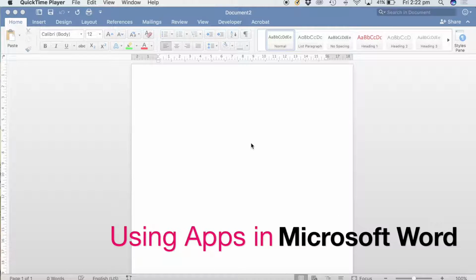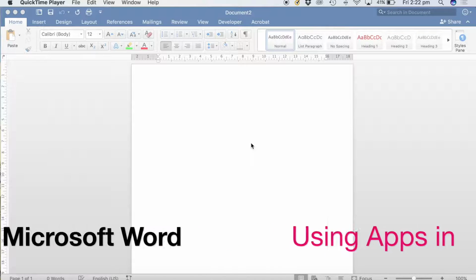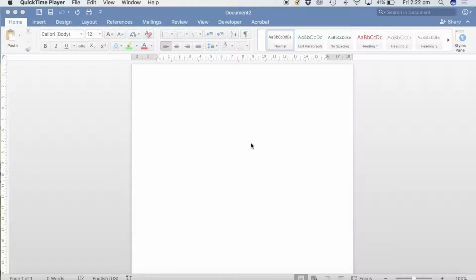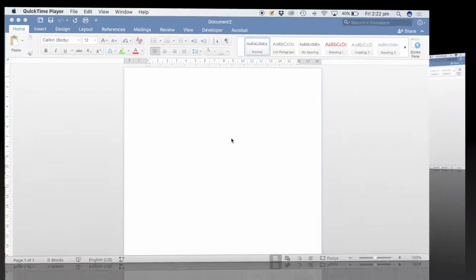If you haven't seen how to insert apps into Microsoft Word to allow more functionality and added features, then stick around because I'm going to show you how.